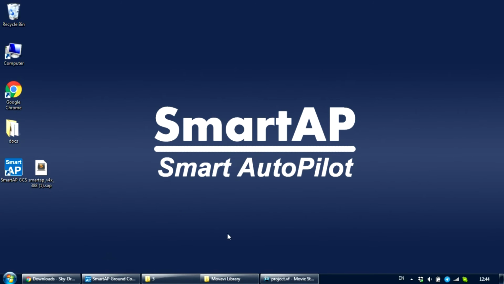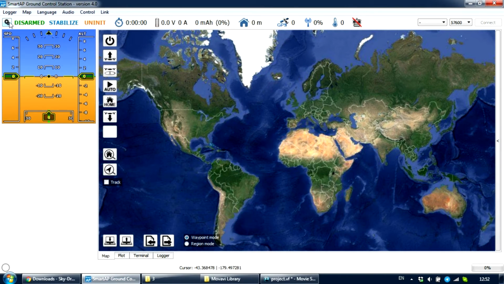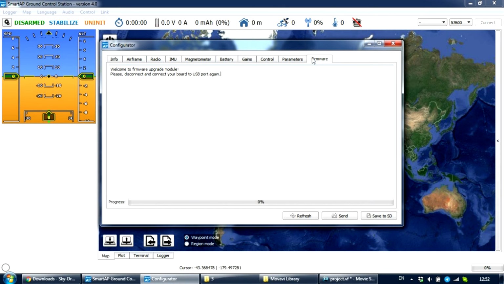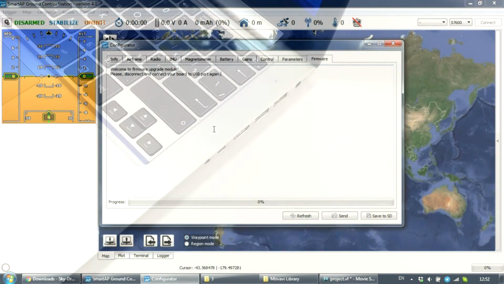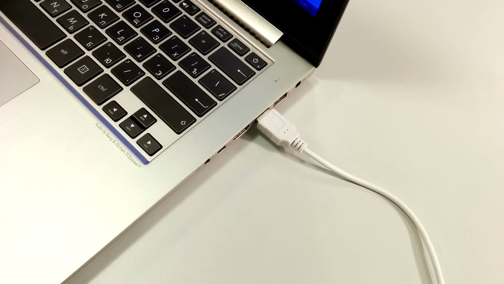Now we can go back to SmartAP GCS and proceed to the firmware update. Open Configurator window by clicking on the icon in the top left corner. Go to Firmware tab. Now we need the autopilot and USB cable. Let's connect the flight controller to the computer.